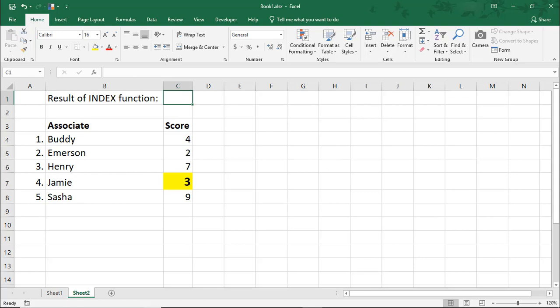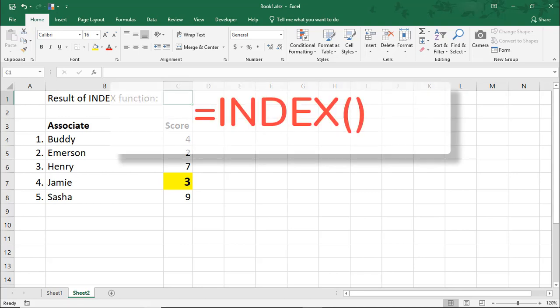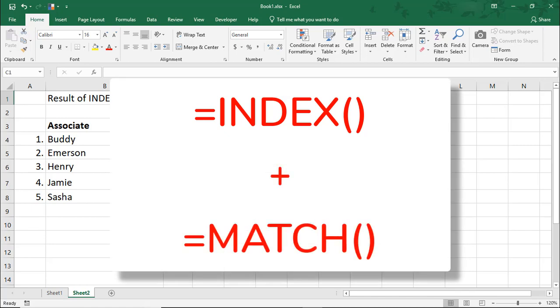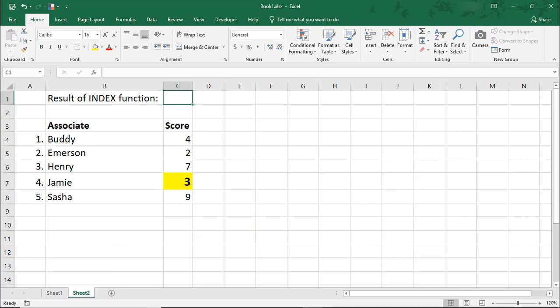Hi, in this Excel tutorial, we're going to go over how to use the index function in Excel and end with a couple of examples where we'll use the index match function combination. The index function returns a value from a specific location within a dataset. So let's take a look at what this means.